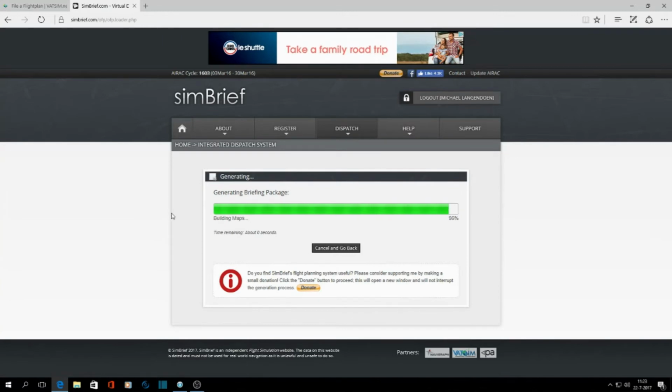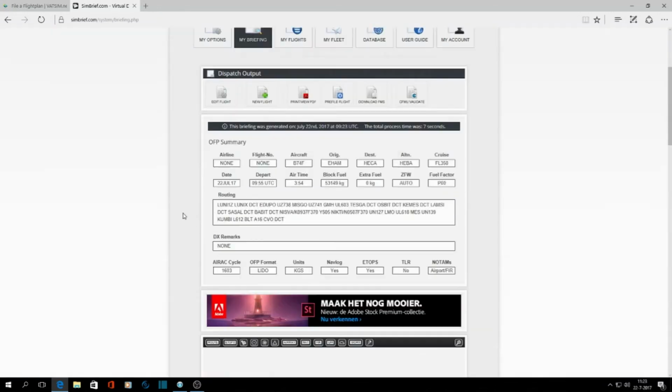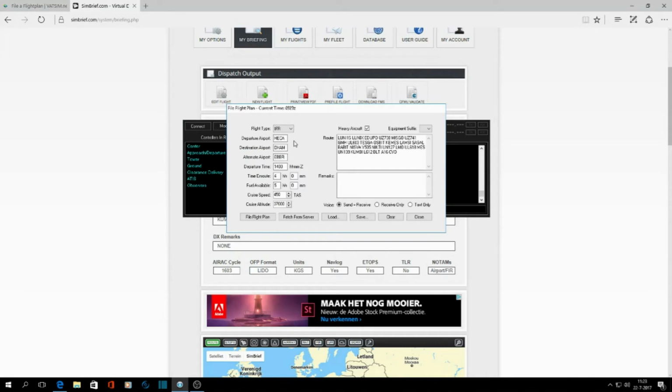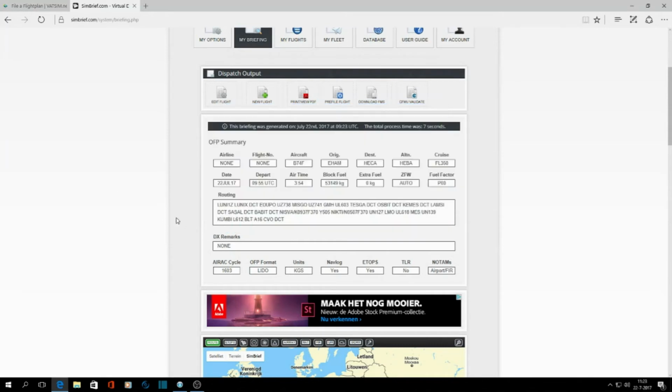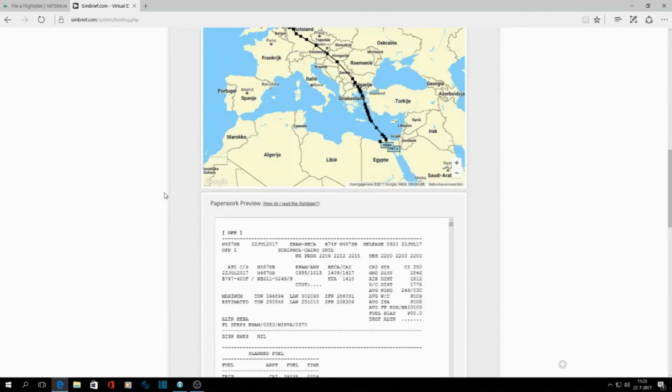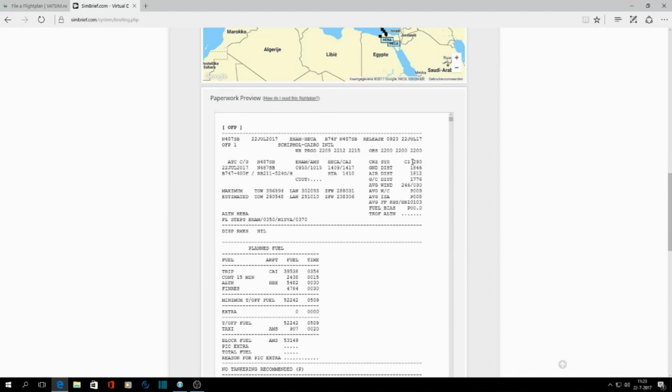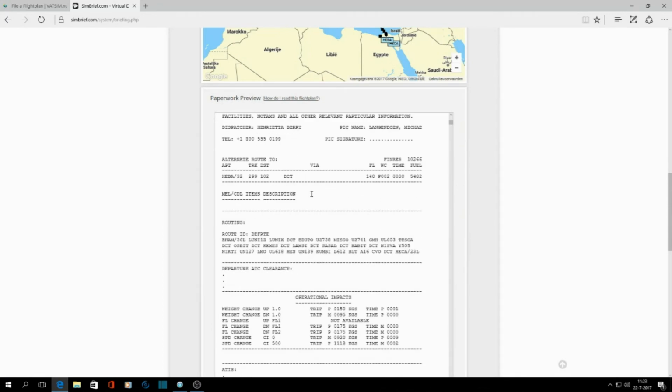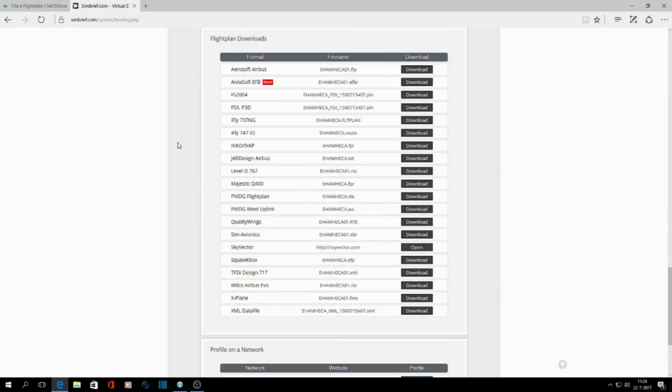Then after it has done its job, you can see your cruise level, your alternate, and your block fuel. And when you scroll down, you can also see your cost index and more information about the flight. Then we scroll down further, and you see the format, the file name, and the download.